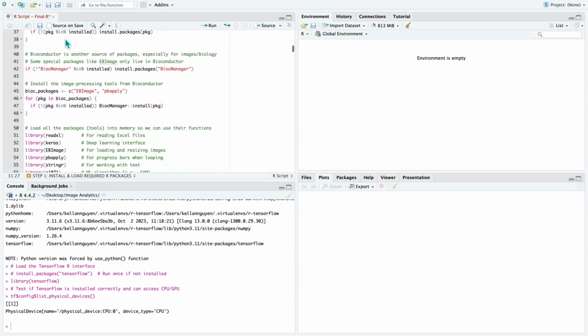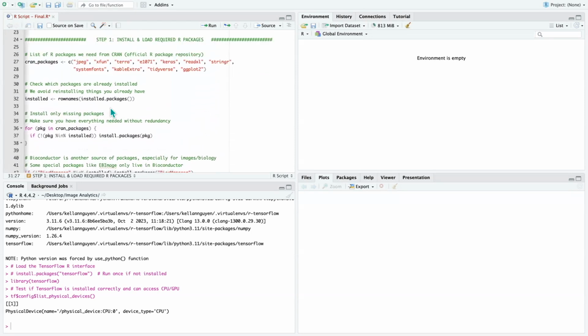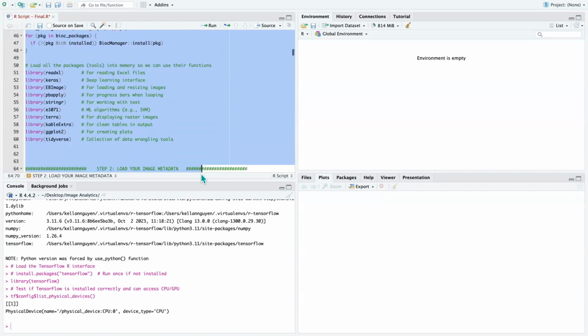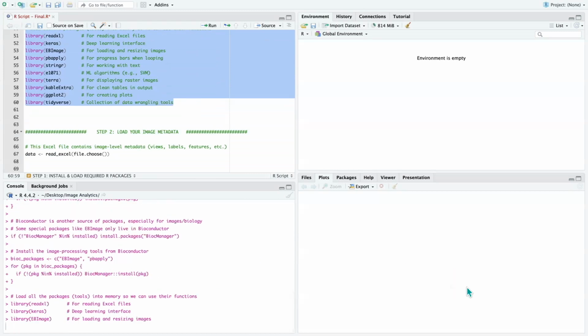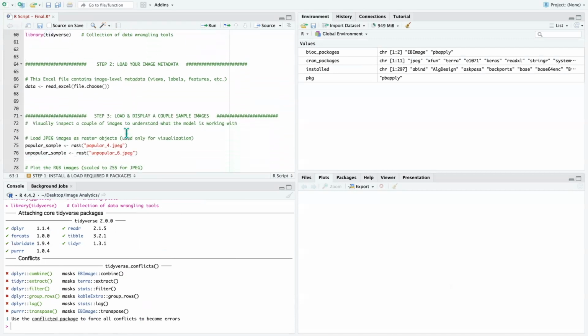Okay, you can run everything in this step at once because the code is written to avoid reinstalling existing packages, and it only installs the missing packages. So it's safe to run all the code here at once. Great. Now let's move on to the second step.